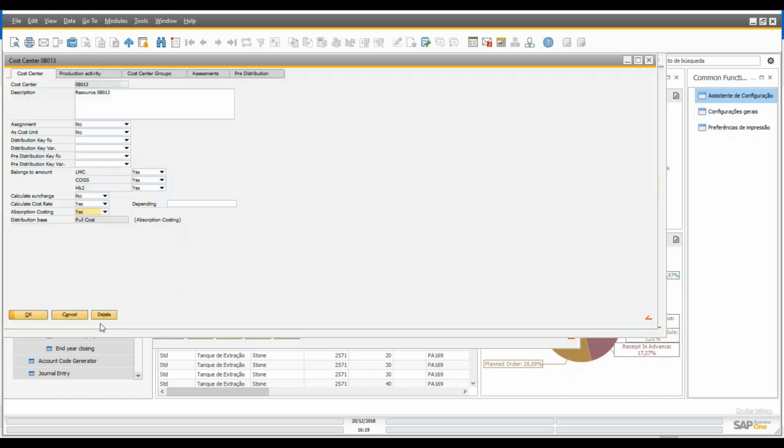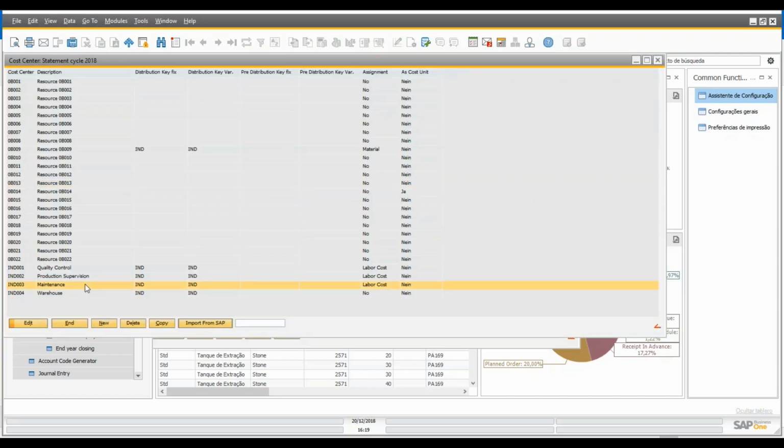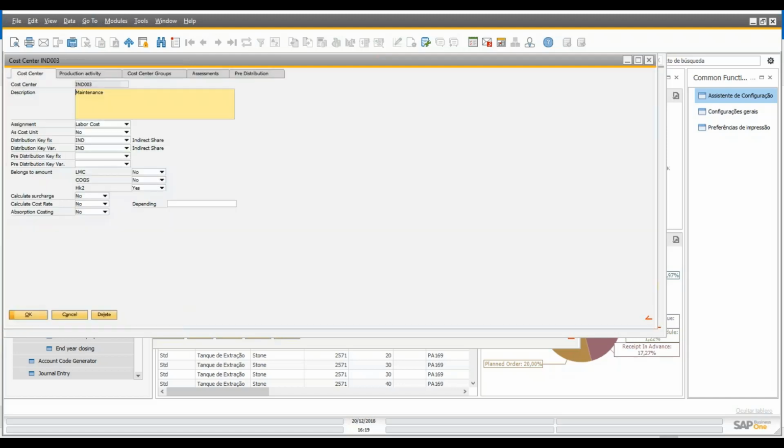And if you do work with absorption costing and this is an indirect cost center, then you have to set absorption costing as no, because instead of allocating the costs of this cost center into the work orders, we are going to previously distribute its cost into the direct cost centers for them to allocate the cost into the work orders.